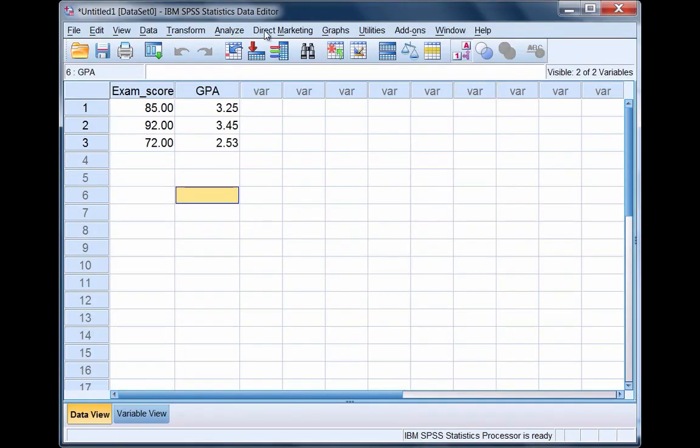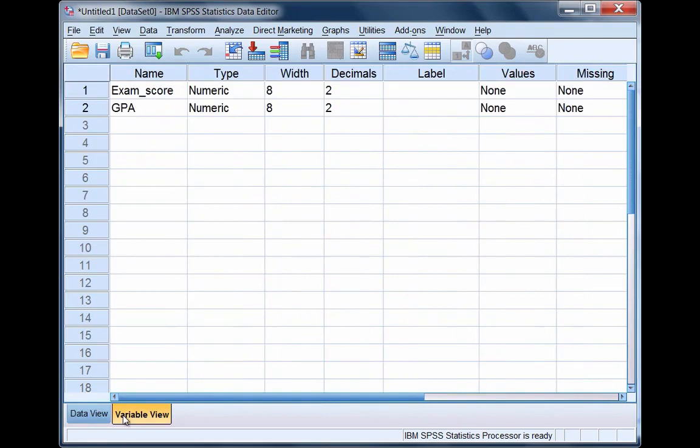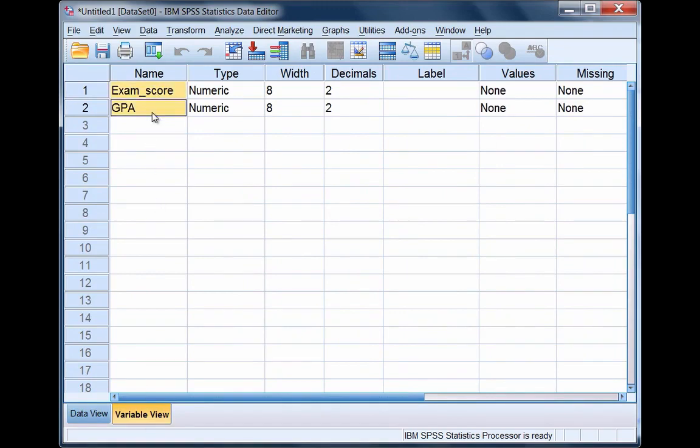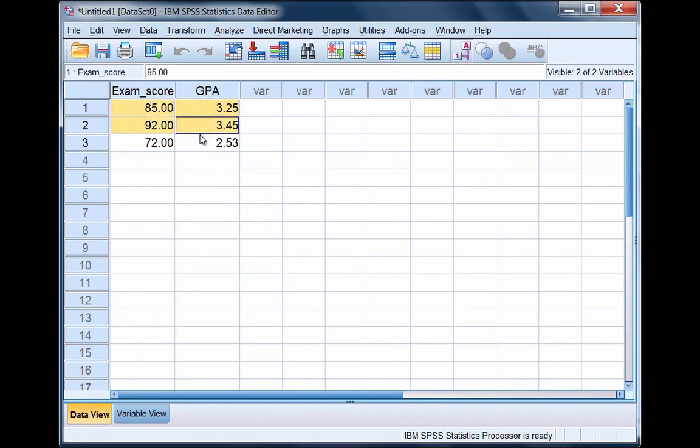Okay, this window, I didn't say it previously, is called the data editor window, where we have 2 different views, the data view and the variable view. So once again, we create our variables by clicking on the variable view tab, as we did here, and then we enter our data by clicking on the data view tab, as we did here. This concludes the tutorial on entering basic values into SPSS.